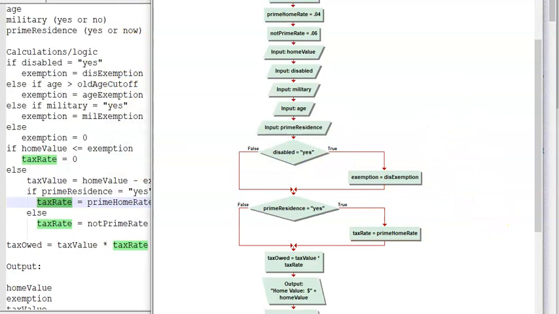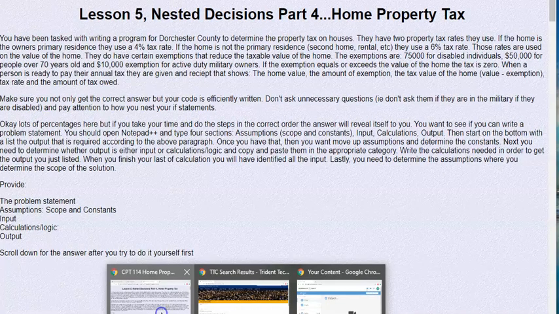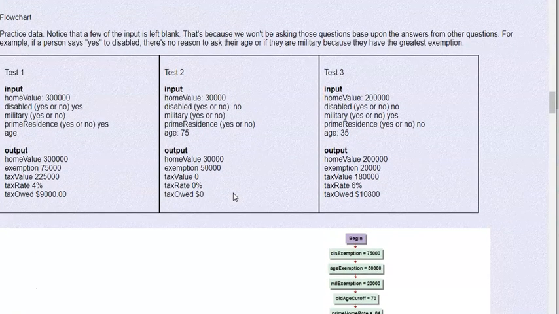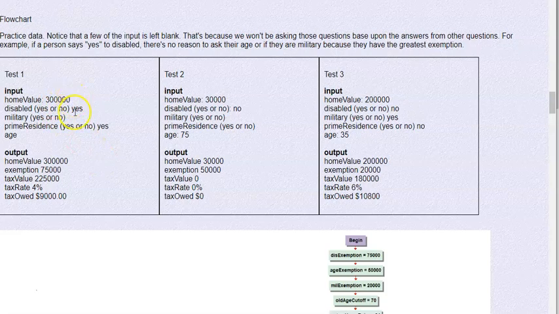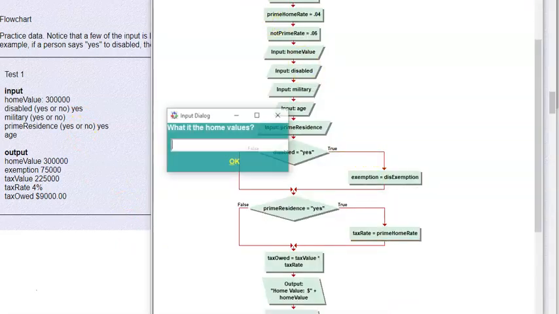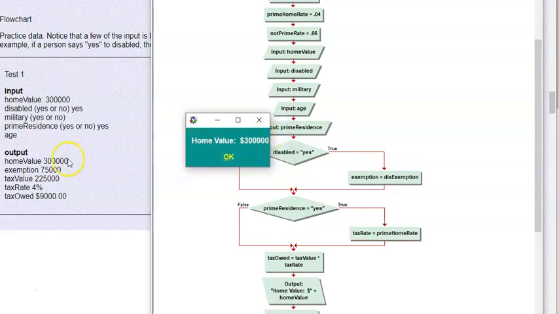Okay, so let's take a look. Here's a $300,000 house that is disabled. So let's go ahead and see if this works. Okay, their home value is $300,000. Their disabled is yes. Active duty doesn't make a difference, so I'm just going to put a number there. Age doesn't make a difference yet, so we'll just put that there. Is this your primary home? That is important, so we have to say yes. And our home value is 300, and you can see that matches here. Our exemption is 75,000, so that matches.